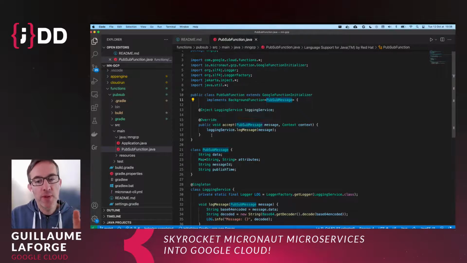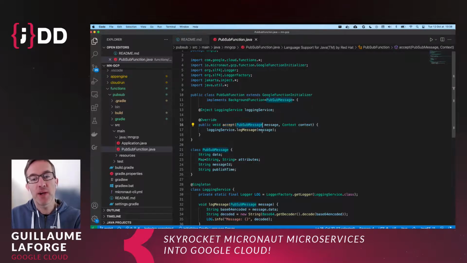So when you implement that interface, BackgroundFunction, you've got to implement the accept function, which takes the parameterized type, pub/sub message, and a context object, which contains some metadata about when the message arrived, etc.